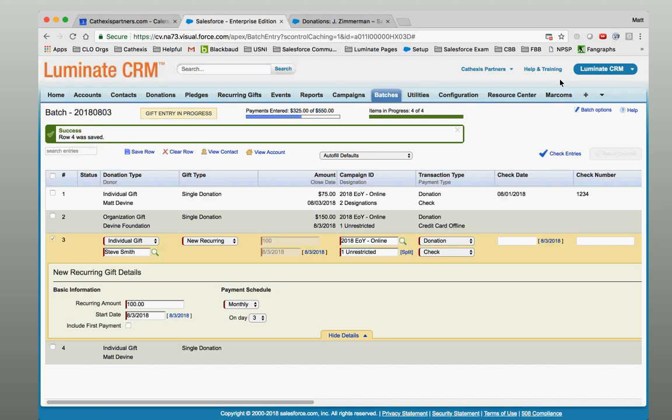So in that case, you have a start and an end date with the pledge because you've got a goal amount and a specific number of installments that you're going to reach, whereas for a recurring gift, you have no idea what that end amount is going to be, nor do you know what that last date is because it could go on forever.